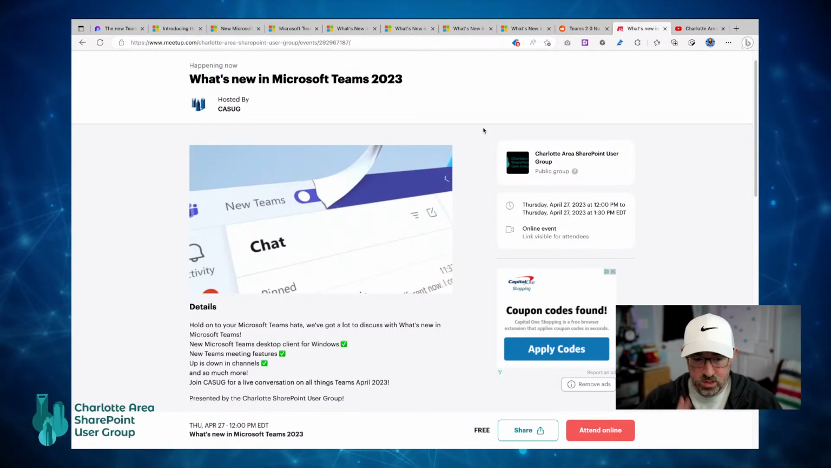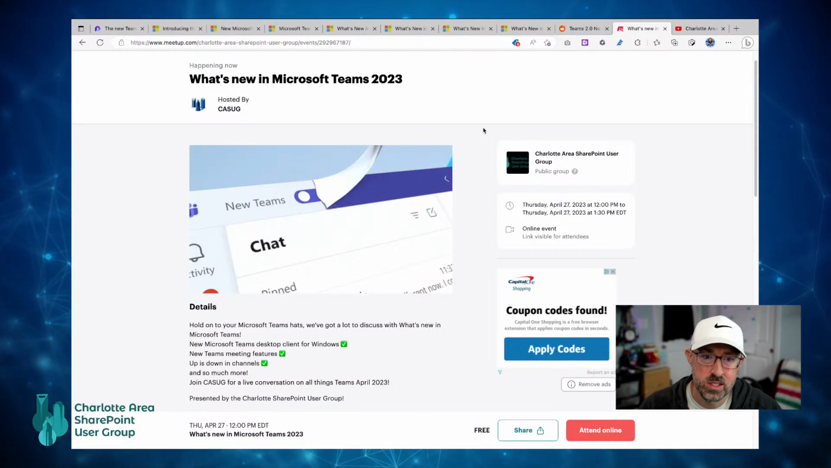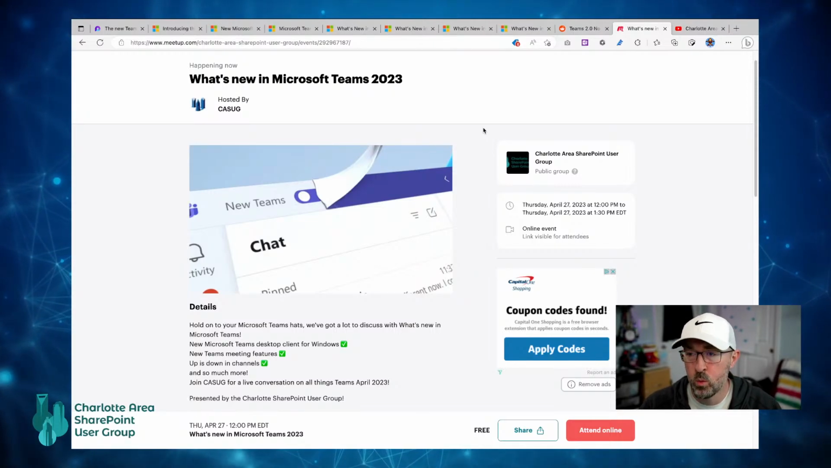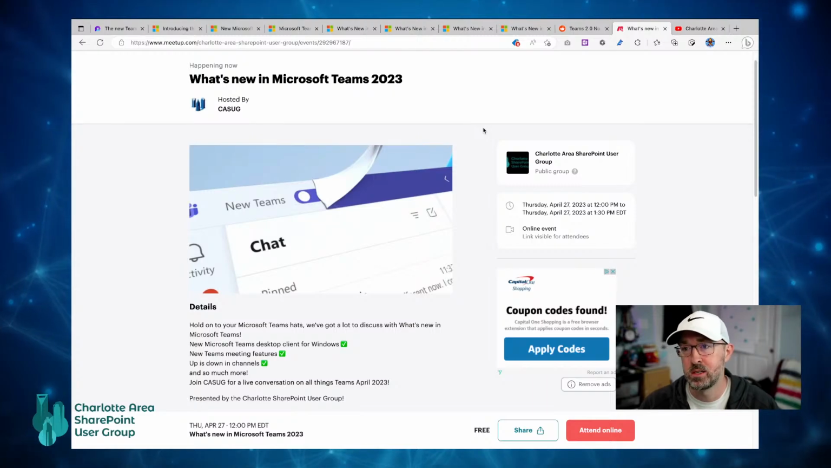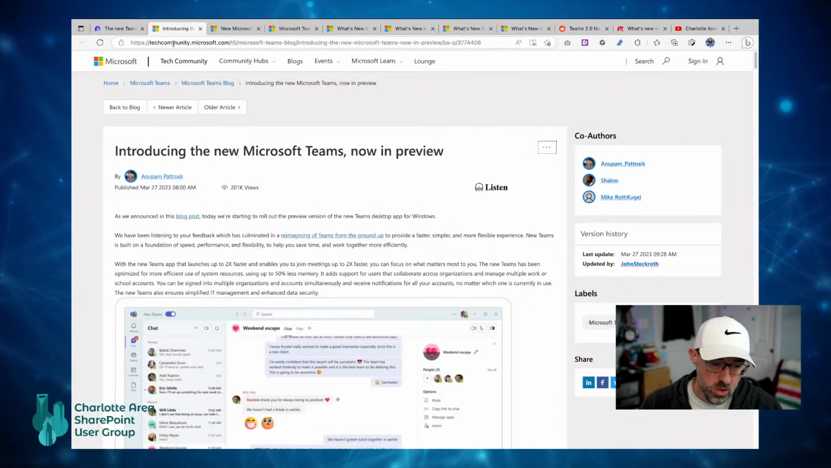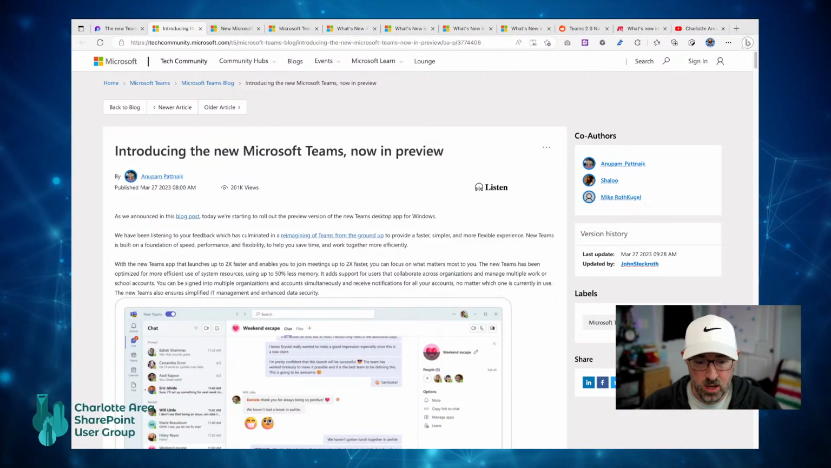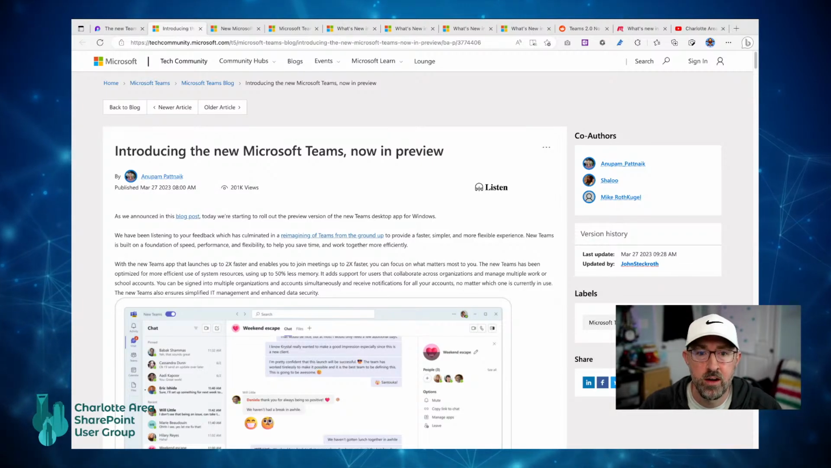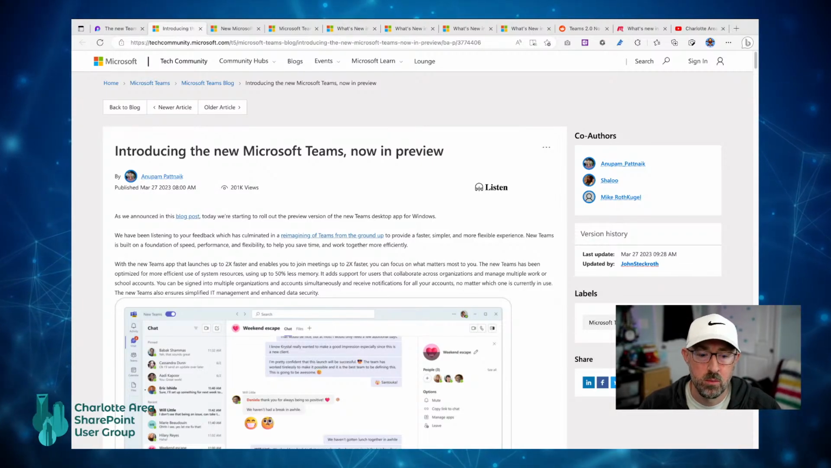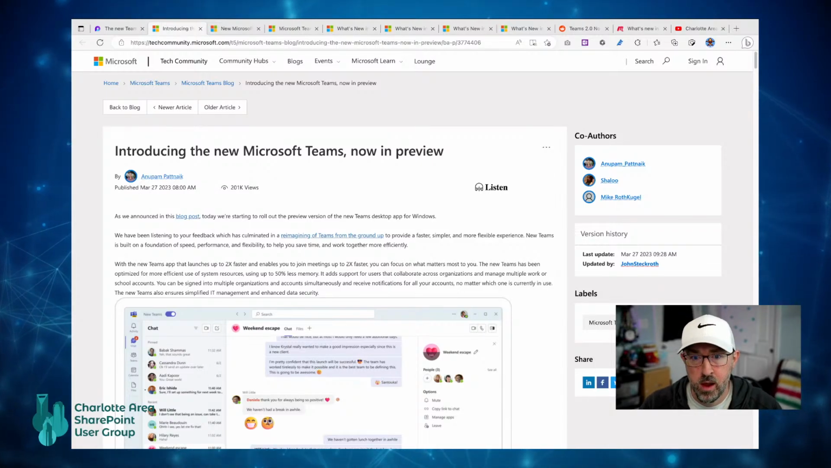But with that, let's actually just talk about the new Teams client and what that means for you as an end user, and what that's going to mean for your user base, and kind of set expectations with this moving forward. So there's a really great article from Microsoft. I'll send this out as well to those of you that are joining in live. There's a really great article from Microsoft that's introducing the new Microsoft Teams.